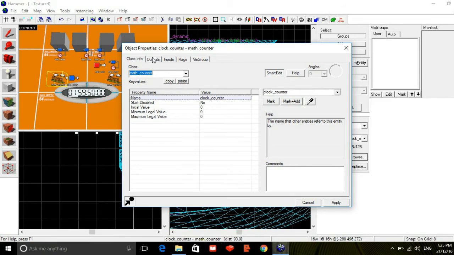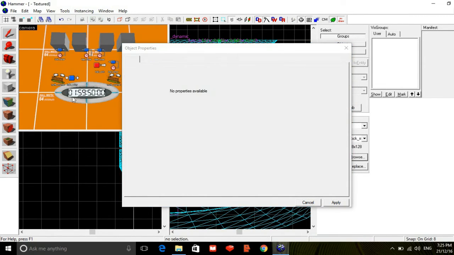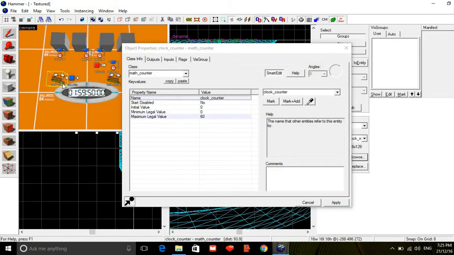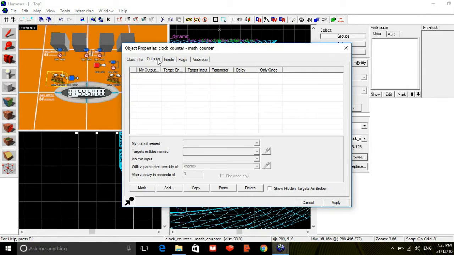So now what we're going to do is move on to the counters. With this, we can select both counters. Make sure start disabled is set to no, and the maximum legal value can be set to 60. I'll do this for both. We might change the second math counter maximum value, but at least we've changed it in advance.